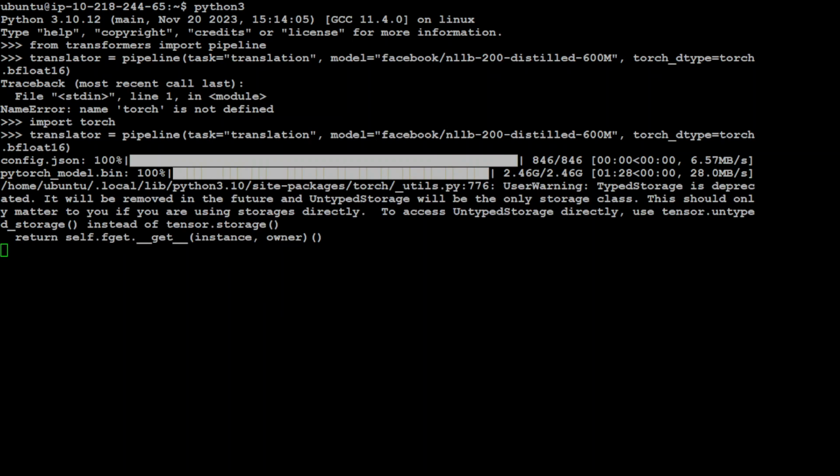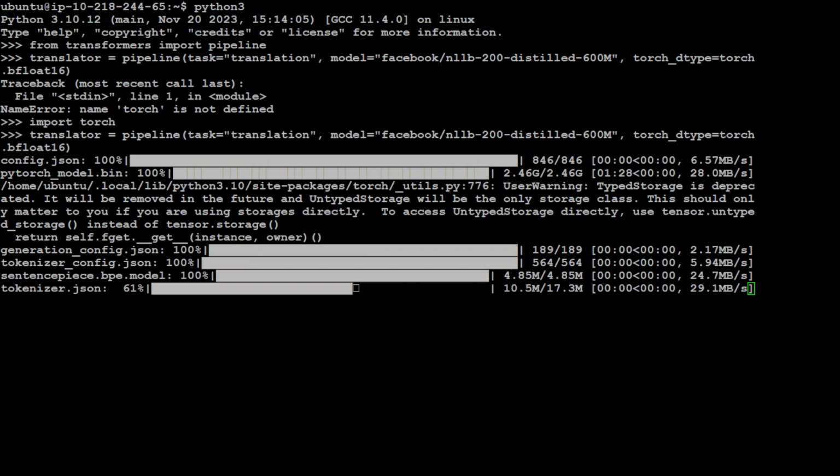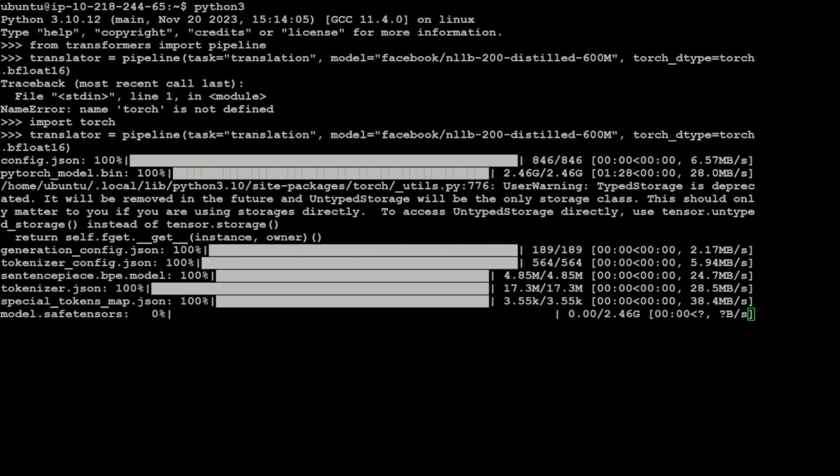The model is almost downloaded. That is done. You can ignore this warning for now. And it is getting the tokenizer and sentence piece. Almost there, and now it is loading the model's weights. So let's wait for it to finish.